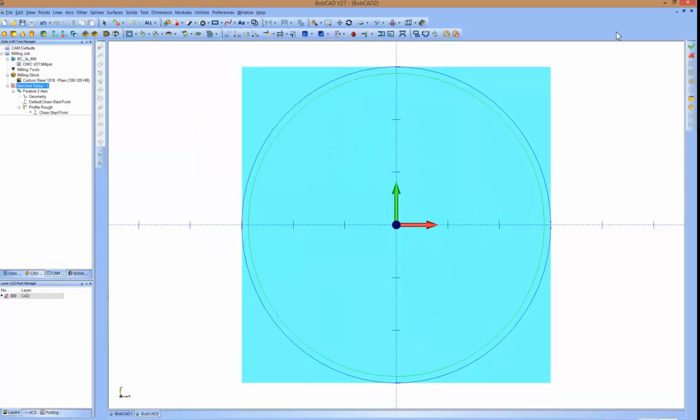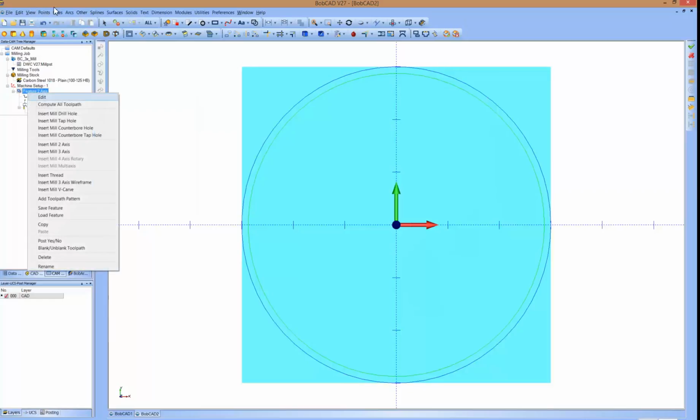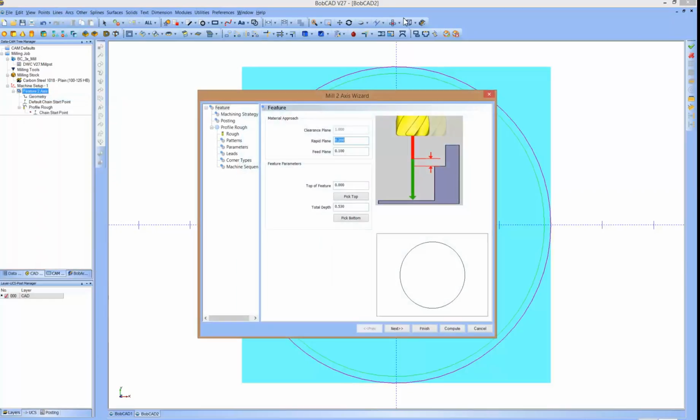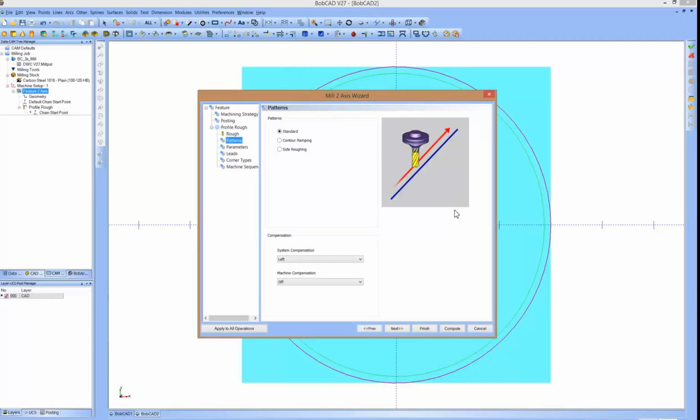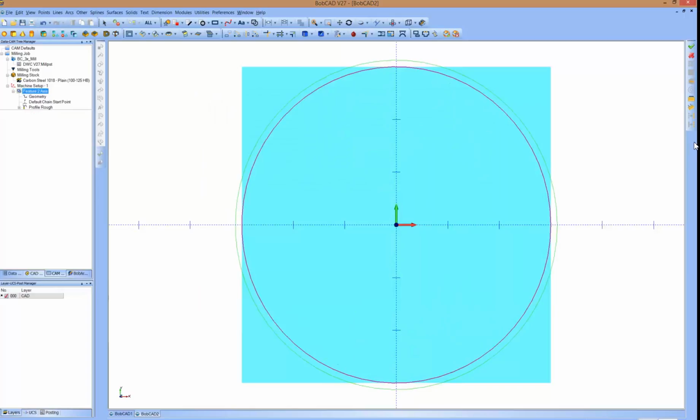Okay. See how the green line went on the inside? We want that on the outside because we want that to be a circle. Come back over to feature mill 2-axis, right click and edit. And we're going to come down here where it says parameters. Whoops, I'm sorry. Go to patterns. And we're going to click right. Now hit compute. See how that went to the outside.